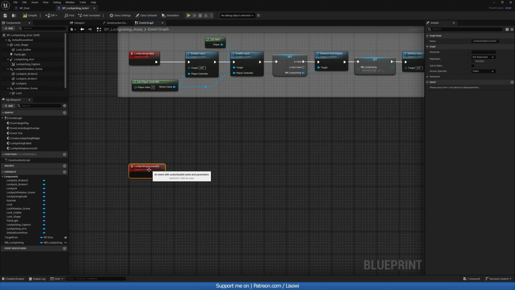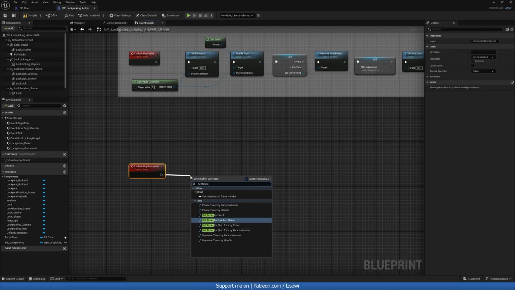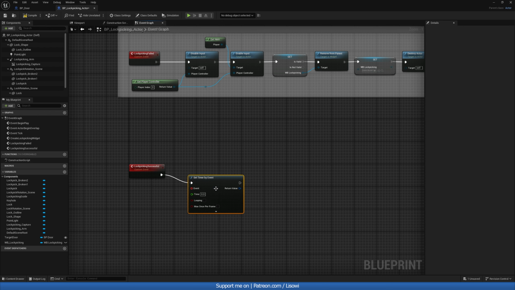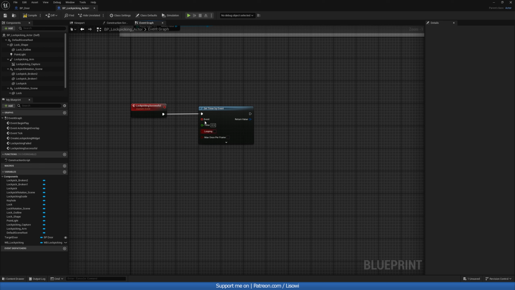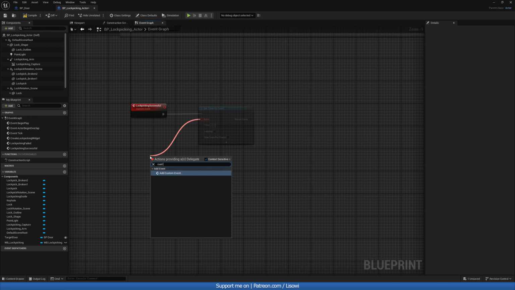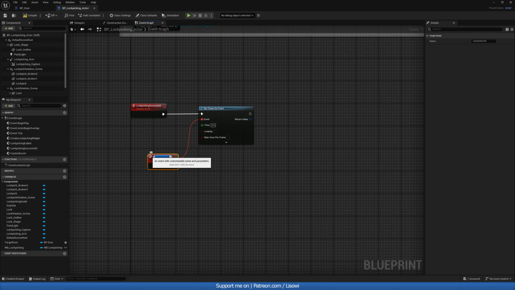And we'll start off by doing a set timer by event. Now, the reason I'm doing a set timer by event is that whenever we were successful with picking the lock, we don't straight away exit it. We want like a slight delay, or I at least do. So that's what I'll do here. We don't want this to be looping at all. And we'll do a custom event from the event part. And we can do lock picking finished, like so.